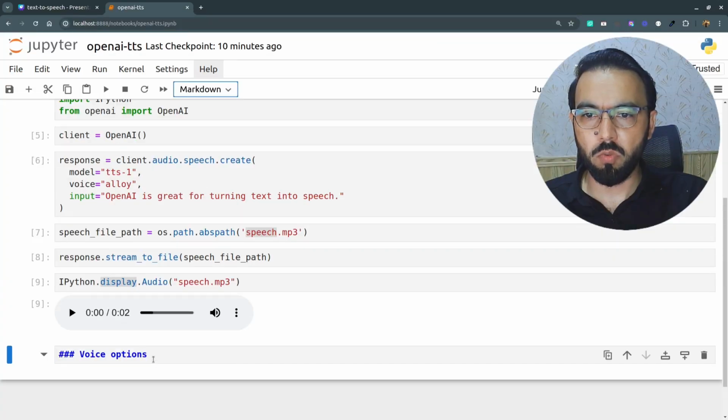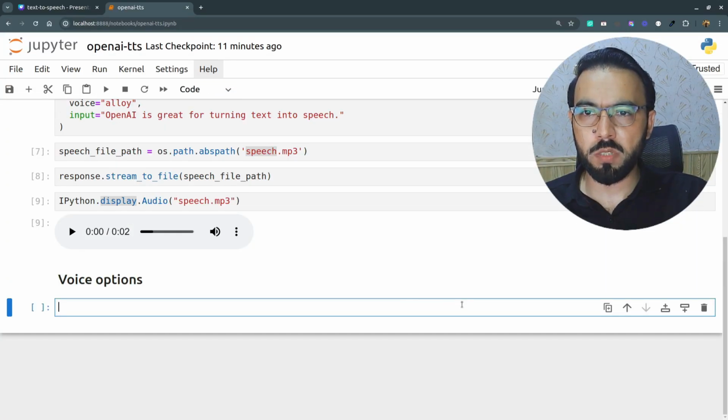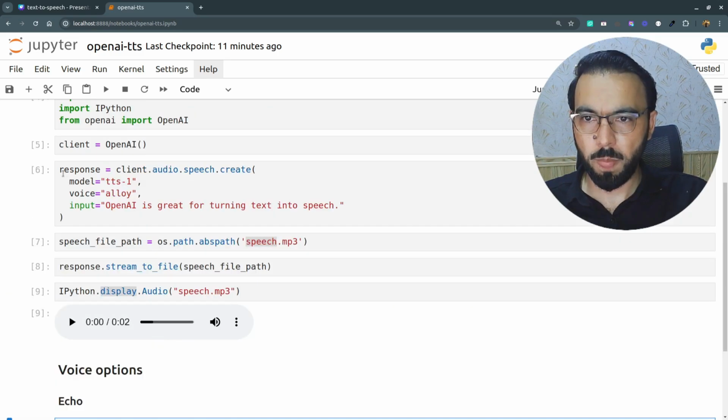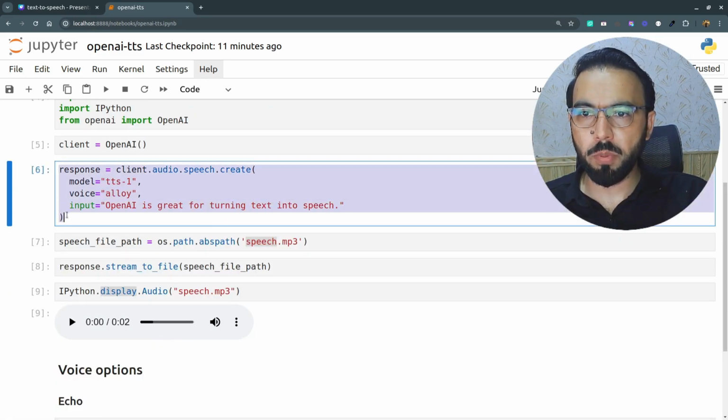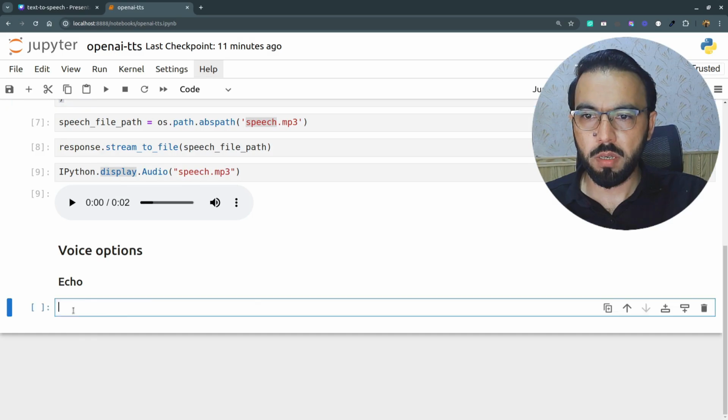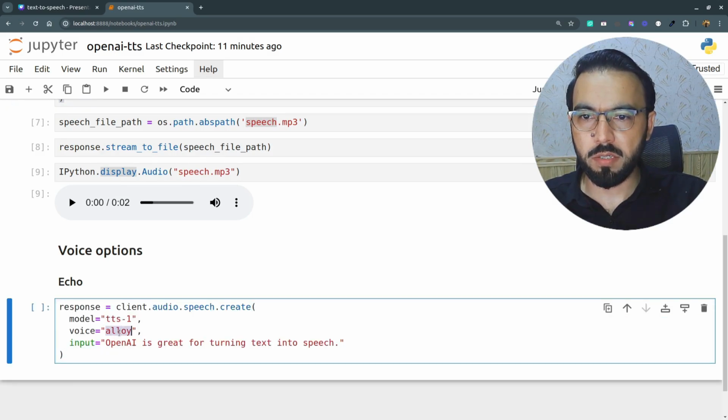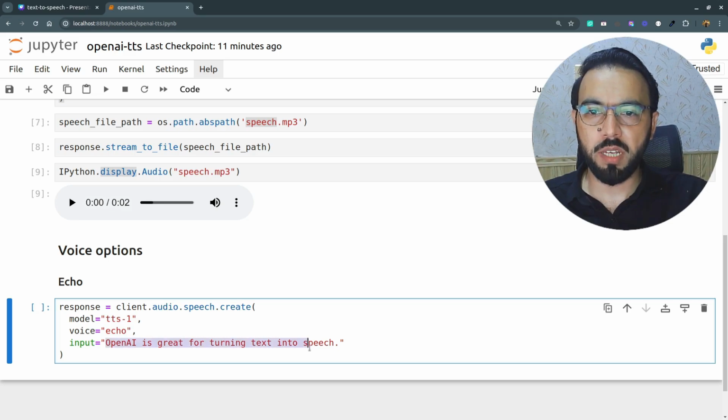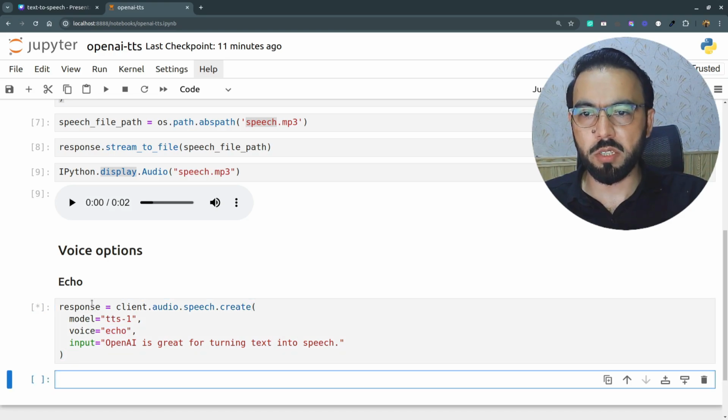I'll call it voice options. The first voice we are going to try is the echo voice. I'll copy exactly this same request, paste it here, and instead of alloy I'll try echo, and I'll keep the text as it is, and now let's see how it converts this text into speech in a different voice. So I'll execute this request.